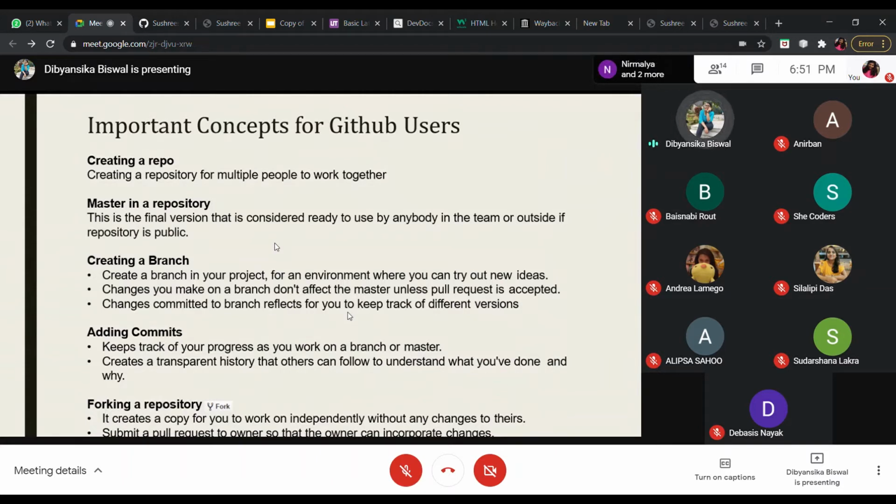Now, what is a branch? A branch is basically a part of your project itself that you have made. It is an environment where you can try out new ideas. Changes you make on a branch don't affect the master unless a pull request is accepted. Don't worry, we'll learn about pull requests later. Changes committed to a branch let you keep track of different versions.